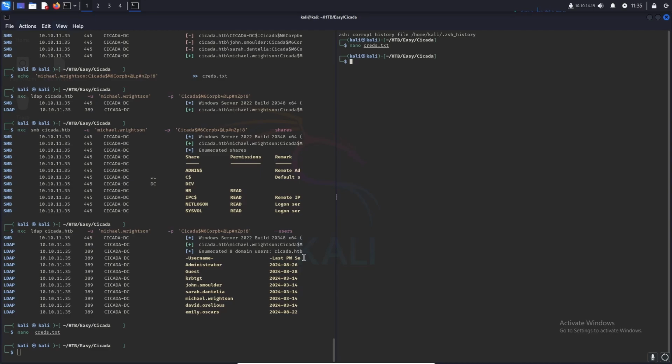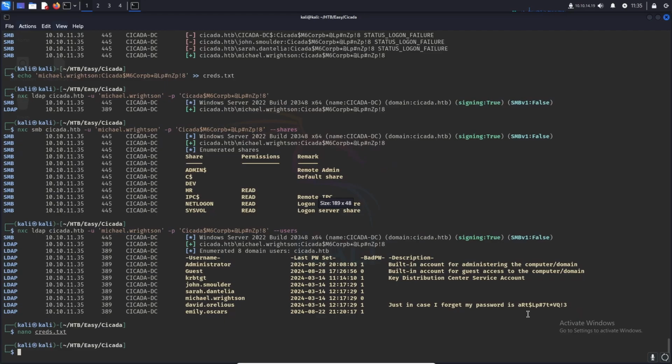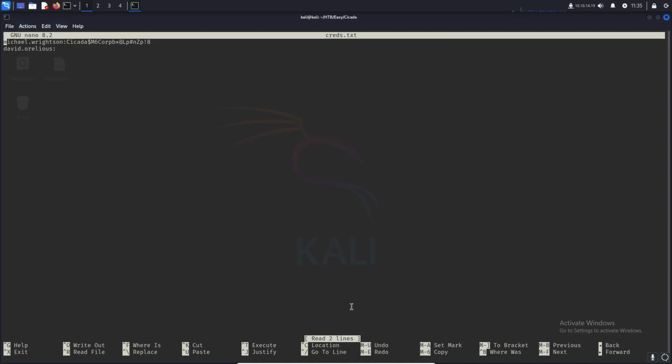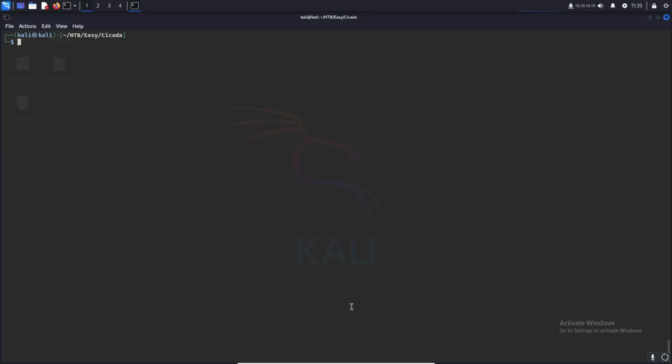I'll save that. Close this pane. Oh man. Zoom back in maybe? Alright, that was brutal. Nano creds.txt, and we have David's password. Alrighty, now we're going to do that same process again, but with David's password. So you kind of see the pattern here of what this box is going for.